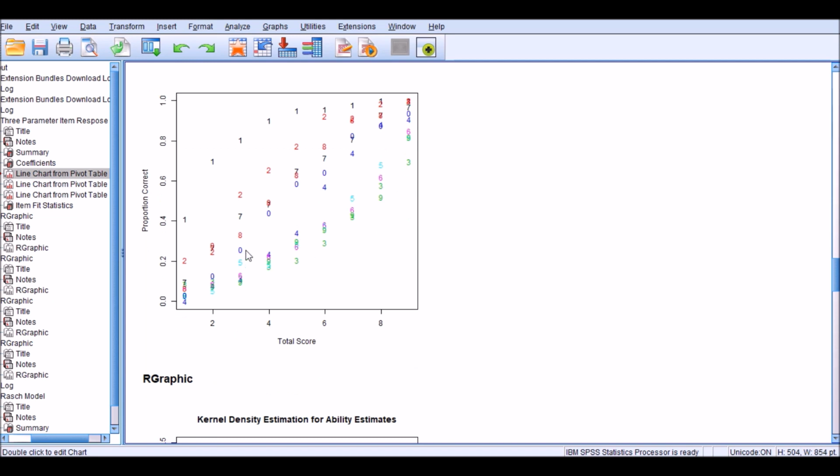This graph is also useful in the sense that it gives us a kind of plotting of proportion correct against the total score.